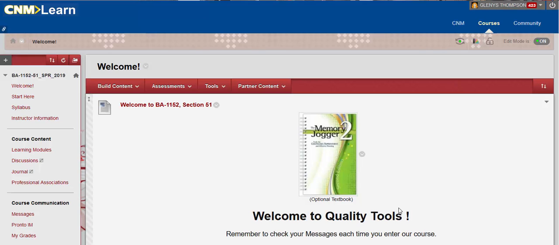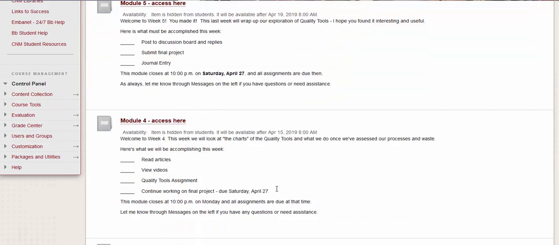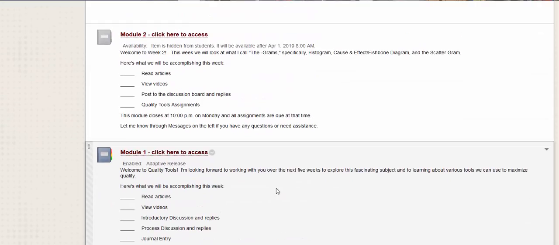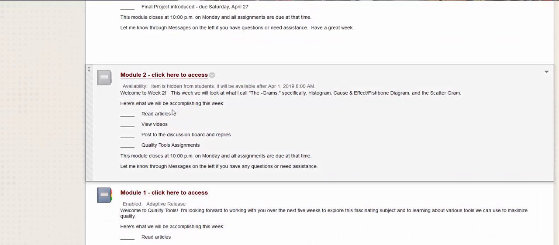Last week we learned about processes and the totality of the quality tools. This week we're going to break down and do 3 of them, and those being what I call the grams. So I'm going to take you through Module 2. It's going to be a slightly different view than what you get, where you get everything a page at a time. I can scroll. Okay, so the grams.